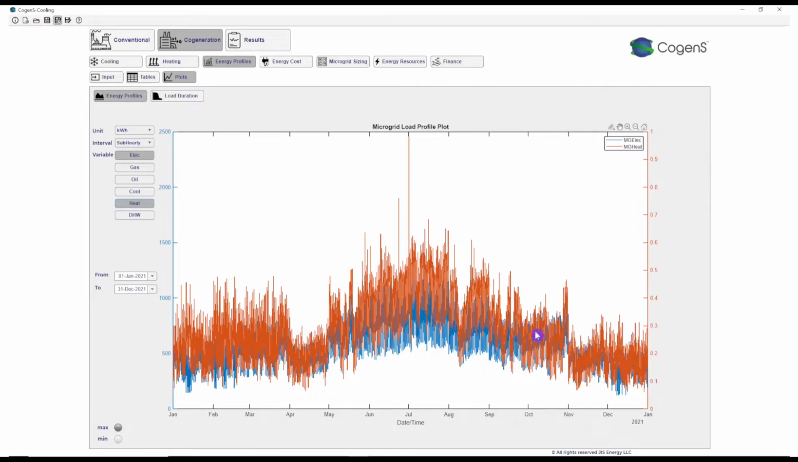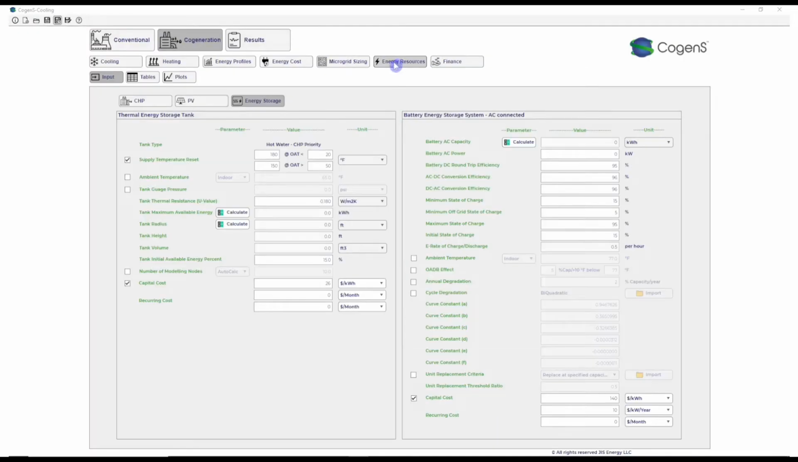First, CogenS will calculate the maximum accumulated excess generated electricity and thermal energies, and the maximum accumulated unmet electricity and thermal loads from running the CHP continuously at full capacity, and from the PV system production. Then, based on the minimum of the accumulated excess and unmet energy, CogenS will decide the energy and power size of the energy storage systems.